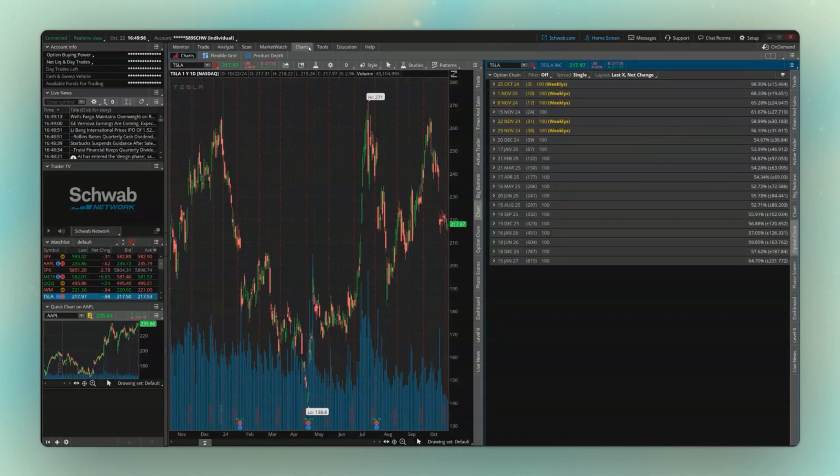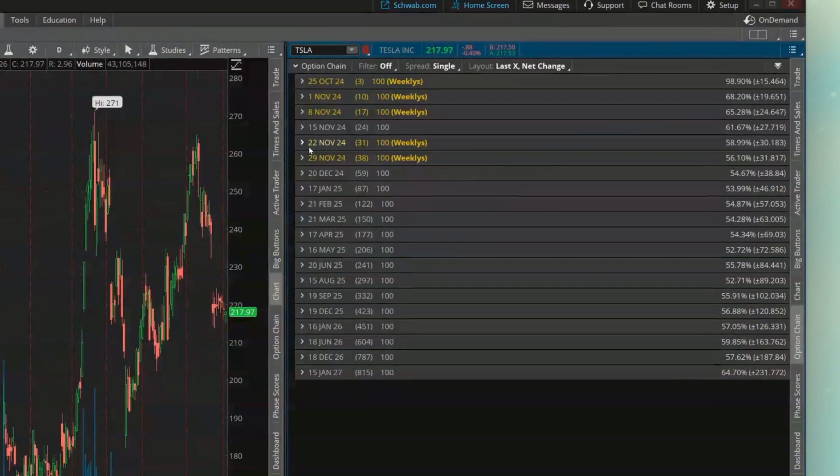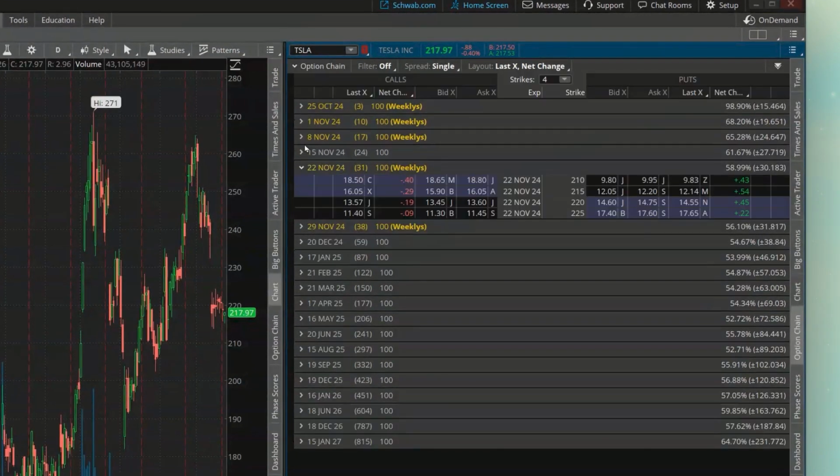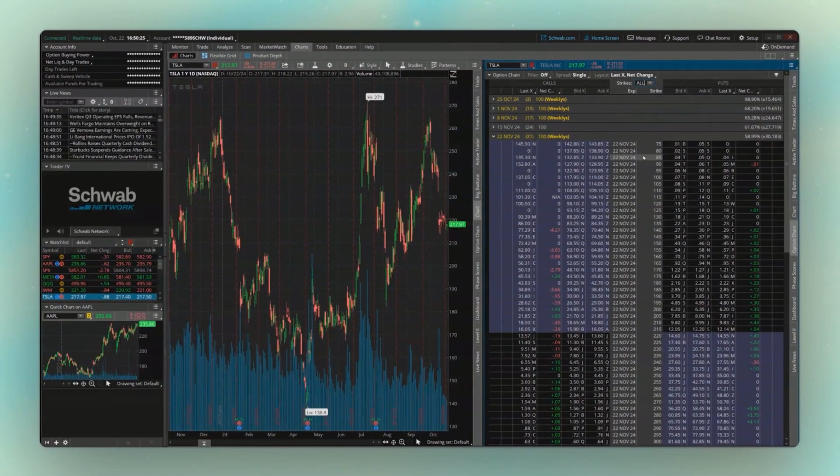And now with the option chain over here, let's say we wanted to buy a put option instead. So in this example, for whatever reason, we're bearish on Tesla. We're going to look at, let's say, the 22 November options. I want to trade a little bit further out of the money because these are quite pricey. So I'm going to come up here to where it says 4. And for this one, we're going to look at every single available strike.